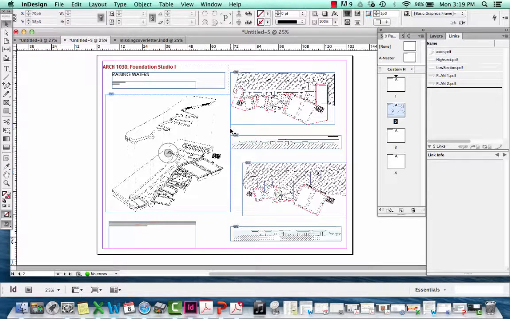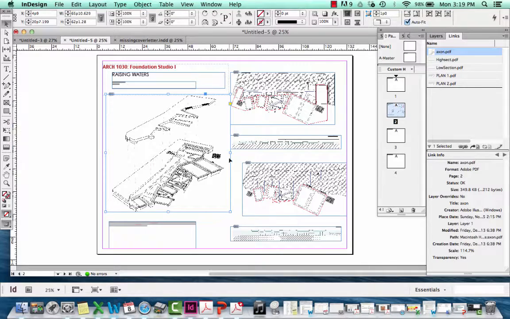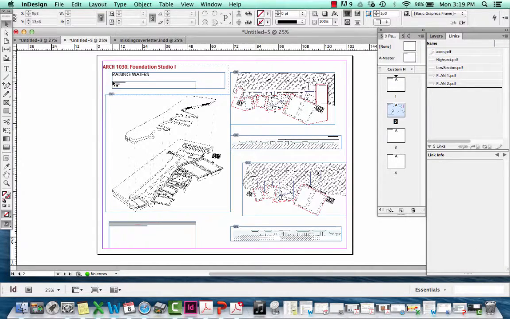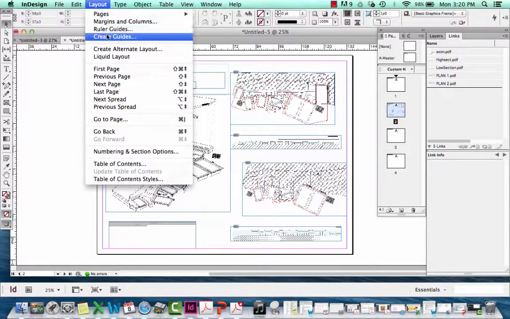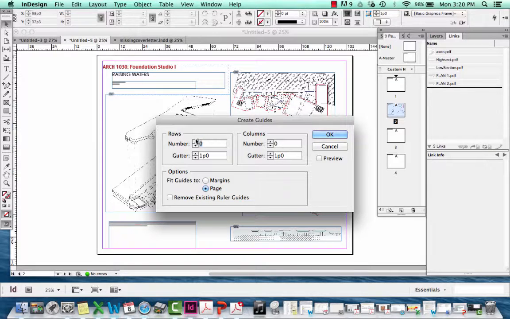Now, as I previously stated, InDesign is also used to create layouts for portfolios or for presentations. For example, if I want to align this with this, I can use guidelines. And for that, I would click on Layout, Create Guides, and add the amount of rows and the amount of columns, and add how many inches I want them to be apart from, and add how many inches I want them to be apart from the edges.